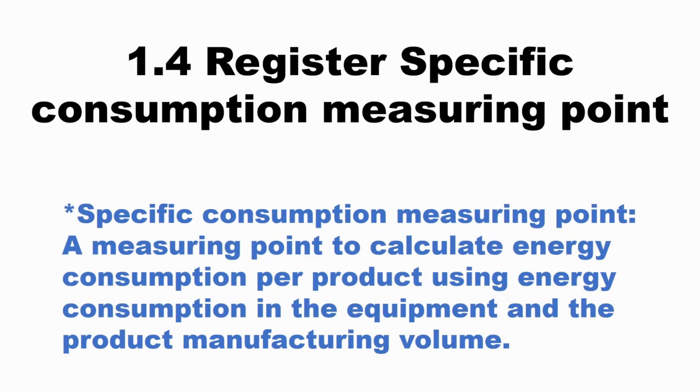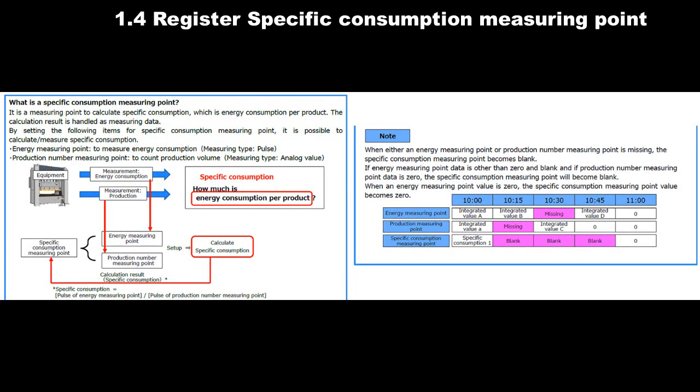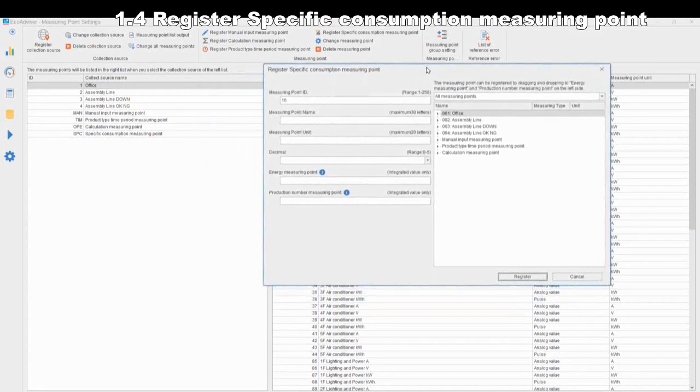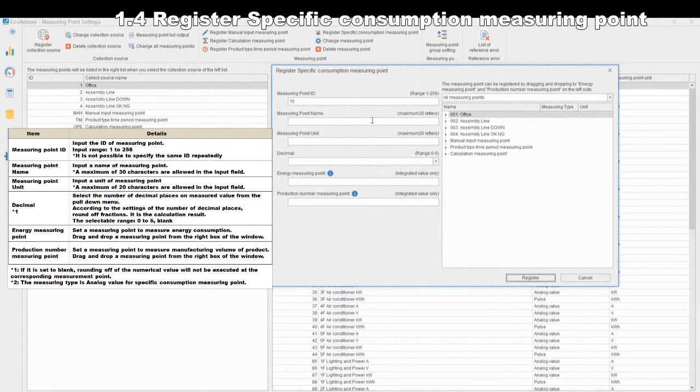Specific consumption measuring point means a measuring point to calculate energy consumption per product using energy consumption in the equipment and the product manufacturing volume. Click the Register Specific Consumption Measuring Point button.